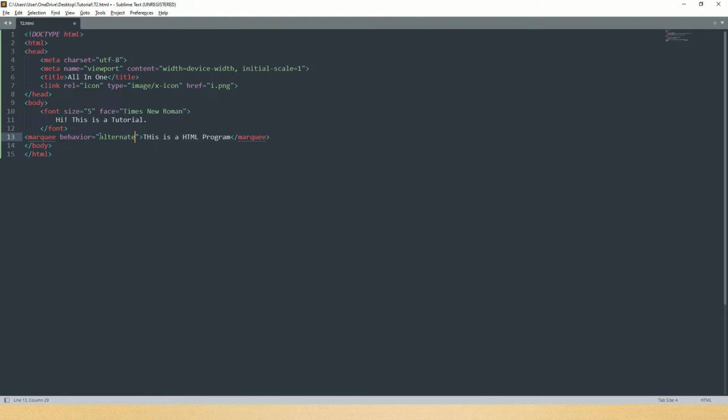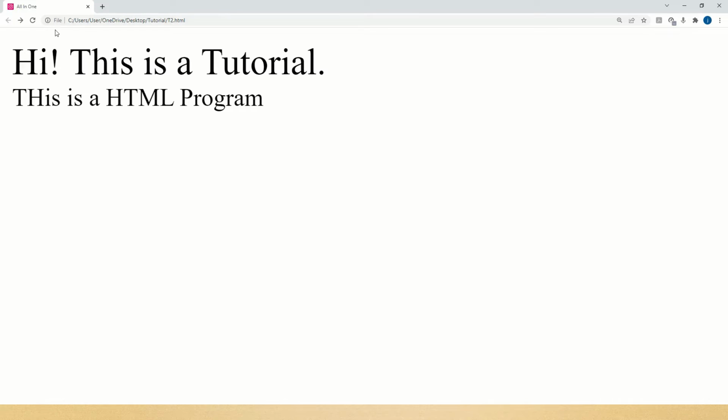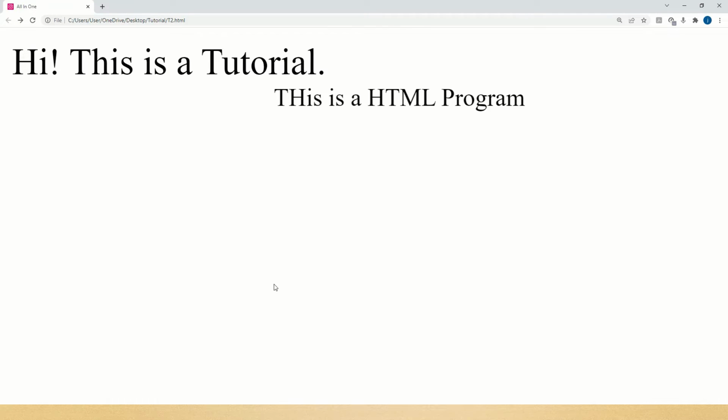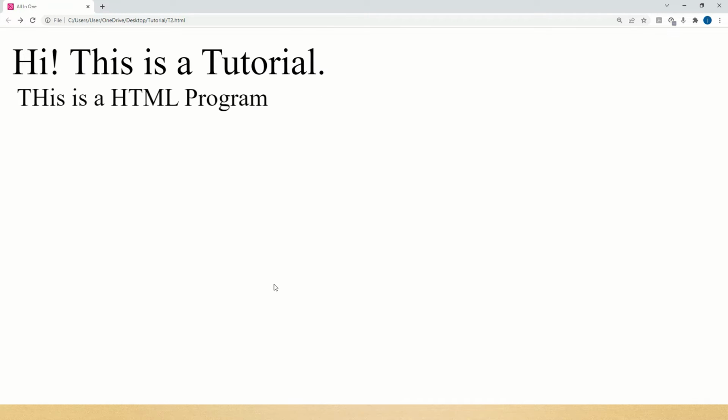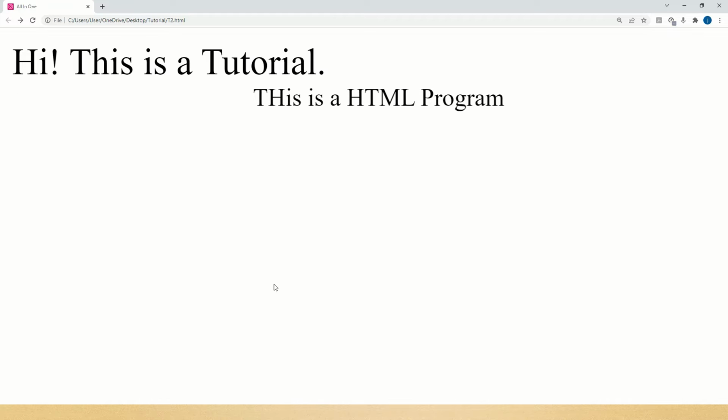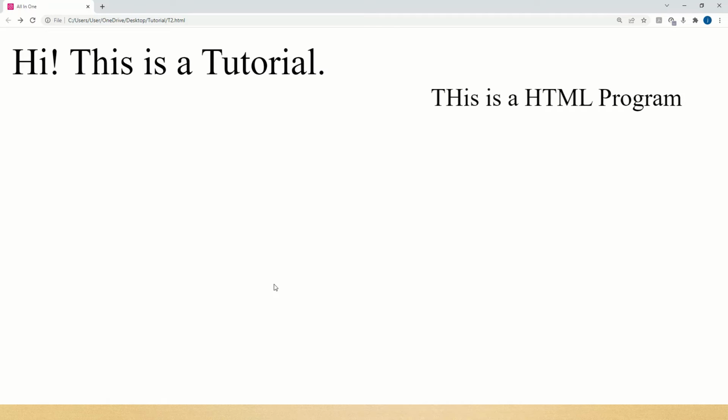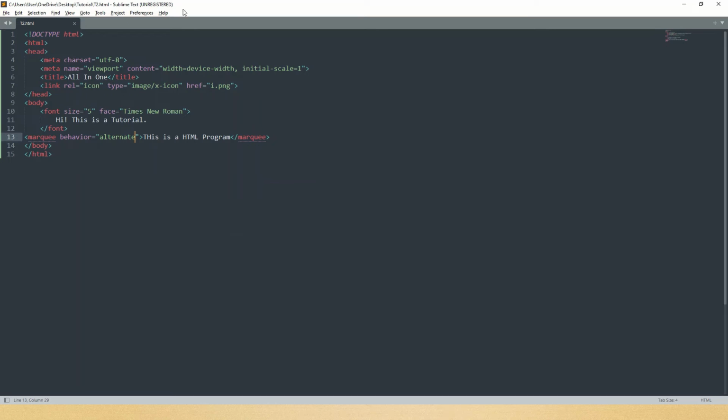Okay, for the bounce I will use alternate, and then we will use it. See, it comes like this and it bounces, and it goes to that side, it again bounces from that side. Okay, and we will use the direction equal to left. It will go to the left.